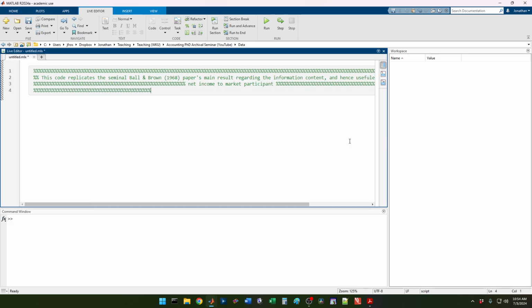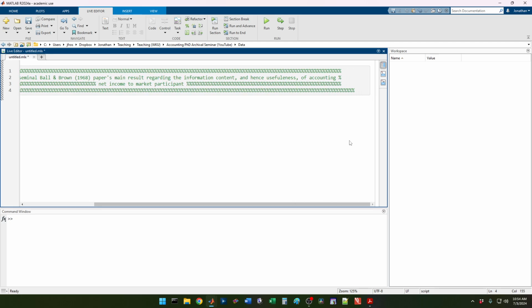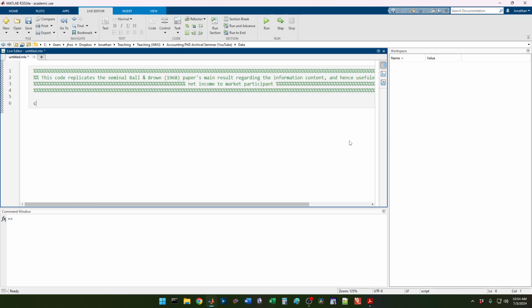I try to give myself a nice little title to each of my code blocks or code files like this. All right, as we always do, we're going to clear our variables, clear the workspace. We're going to clear our command window. Now there's nothing in the command window and nothing in our workspace, but by convention we always run those two commands first.